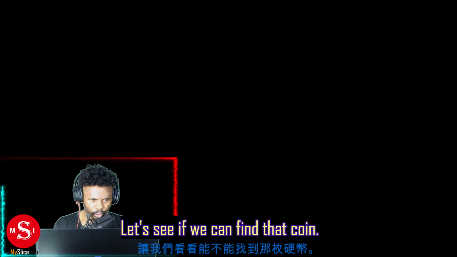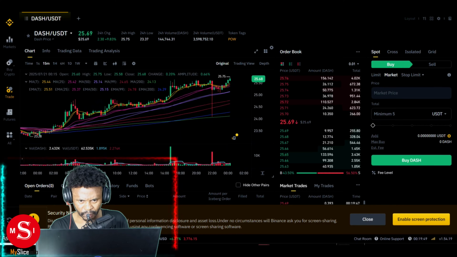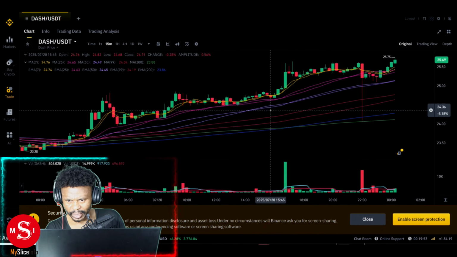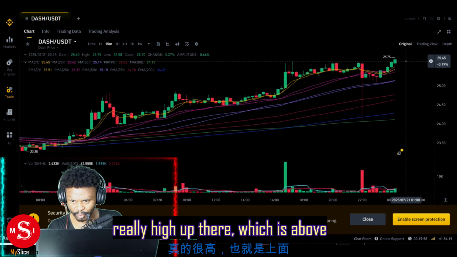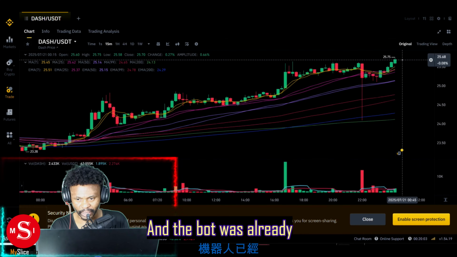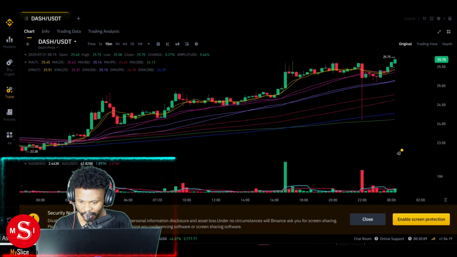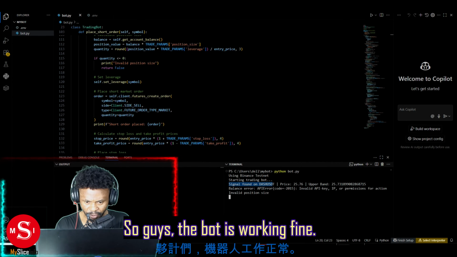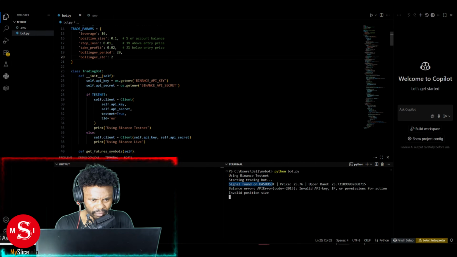Let's see if we can find that coin. Dash over here. Okay, so here we go. Dash, you see it's really high up there, which is above the upper band of the Bollinger Band, and price over here, and the bot was already entering a short but couldn't because that account has no balance. So guys, the bot is working fine. It's working fine.